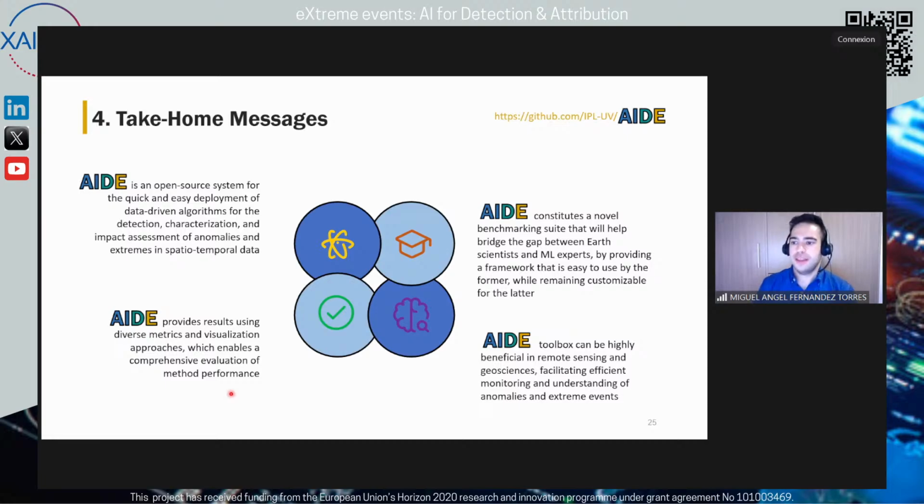First of all, AIDE is an open source system for the quick and easy deployment of data-driven algorithms for the detection, characterization, and impact assessment of anomalies and extremes in spatio-temporal data. It constitutes a novel benchmarking suite that will help bridge the gap between earth scientists and machine learning experts by providing a framework that is easy to use by the former, by earth scientists, while remaining customizable for the latter, for machine learning experts, in case they want to try out different configurations. AIDE provides us this flexibility.